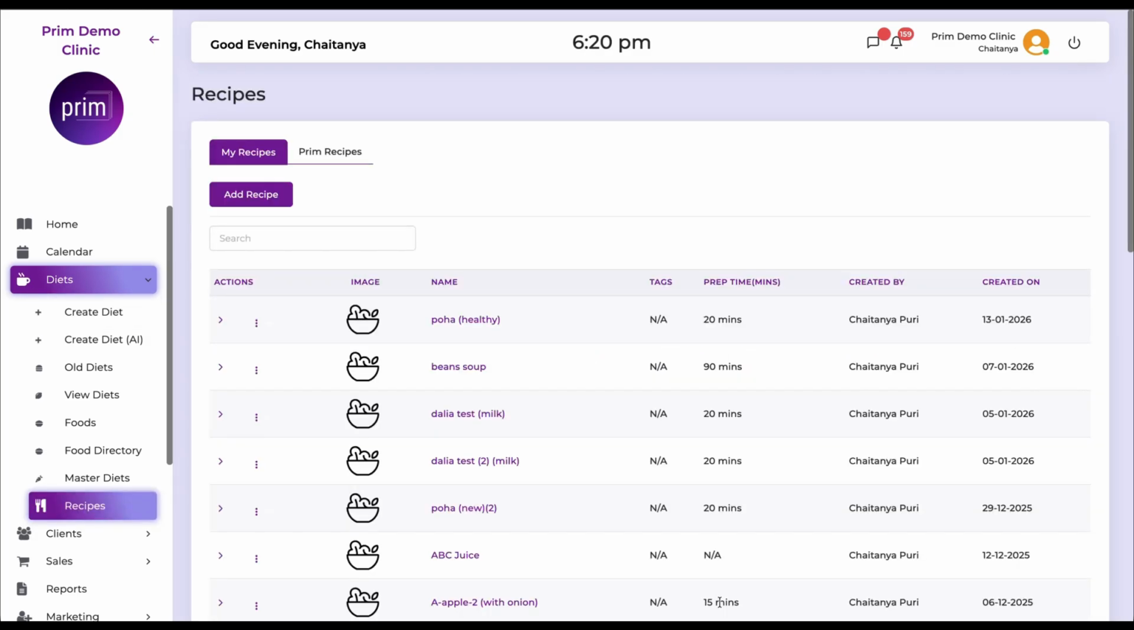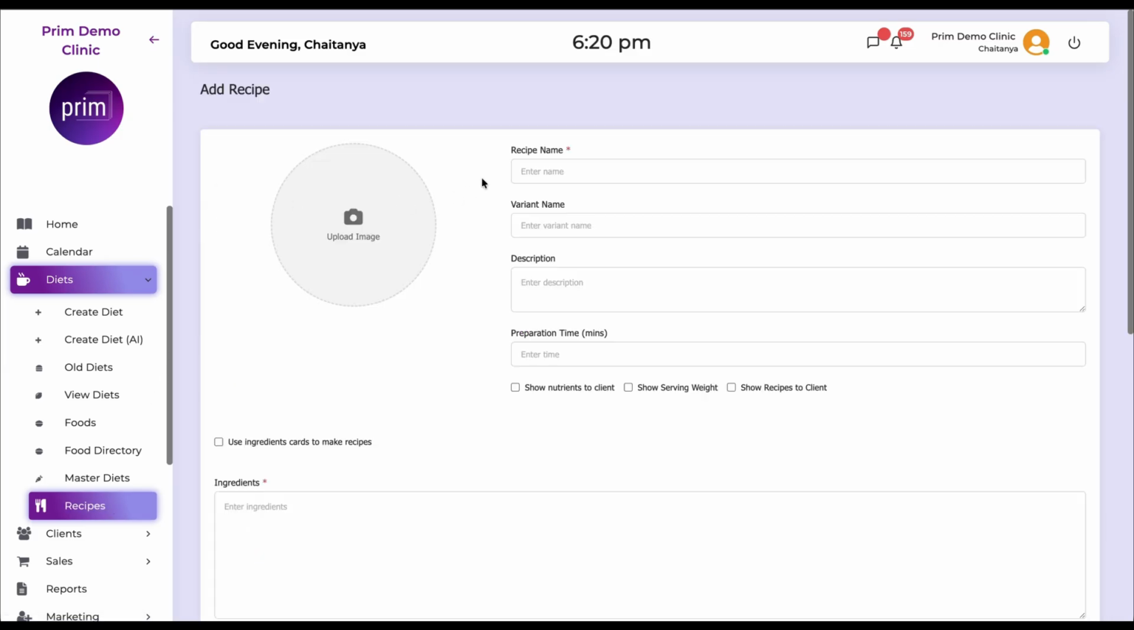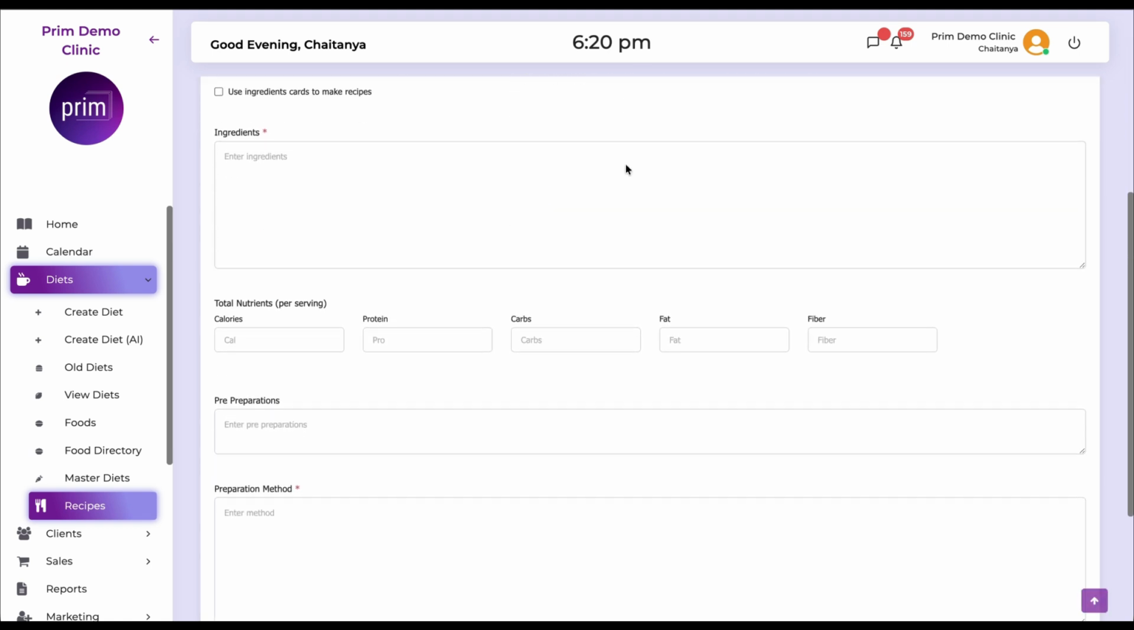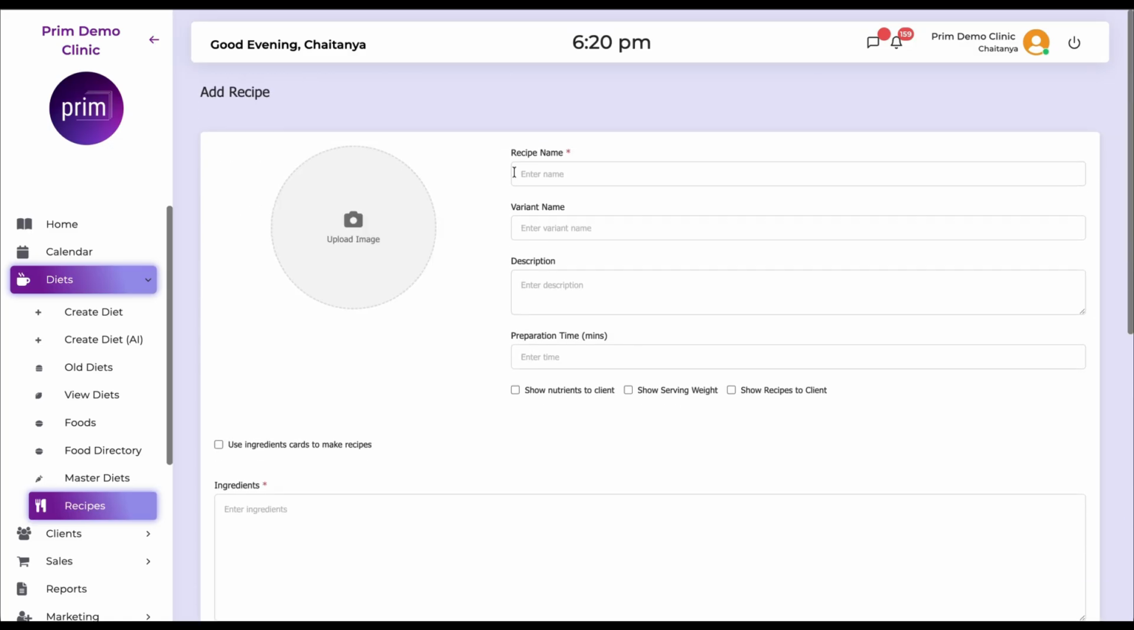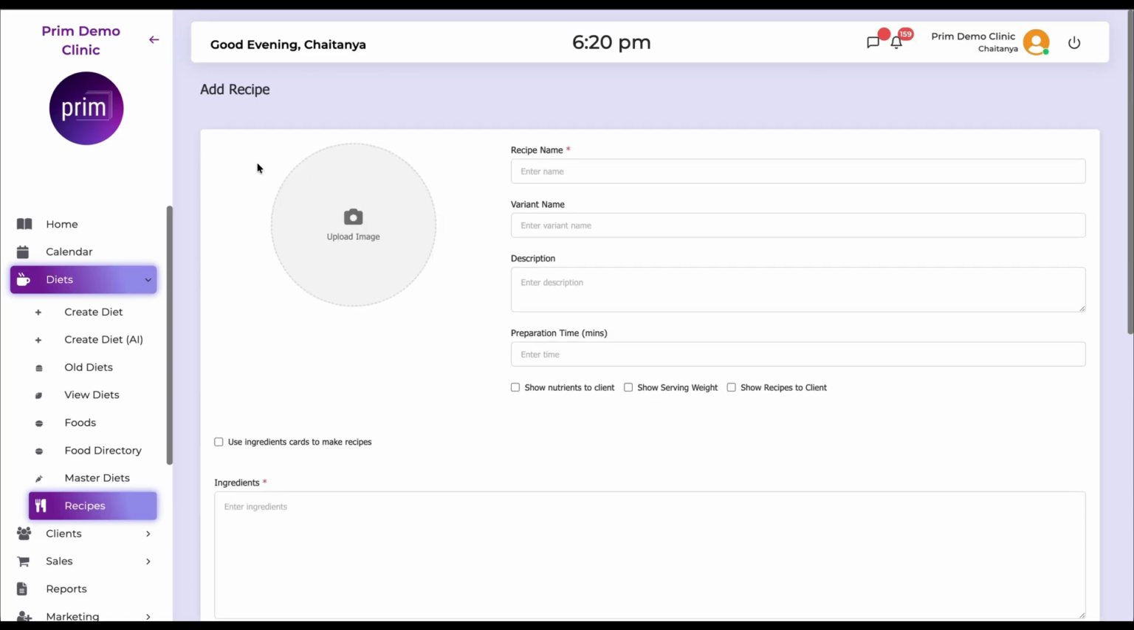Now we look at the recipes. So you can add recipes by going into diets and clicking on this button seeing recipes. When you go here, you can click on add recipe, and here you can add all the details about the recipe in all these boxes that you see, and also you can add an image of the recipe.